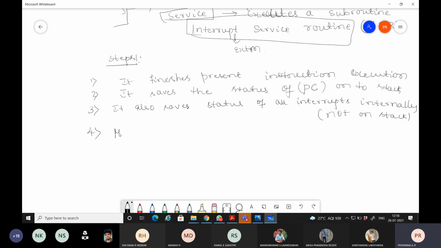Then the microcontroller goes to the ISR by loading the starting address onto PC. After PC gets loaded with this ISR starting address, it finishes the task.